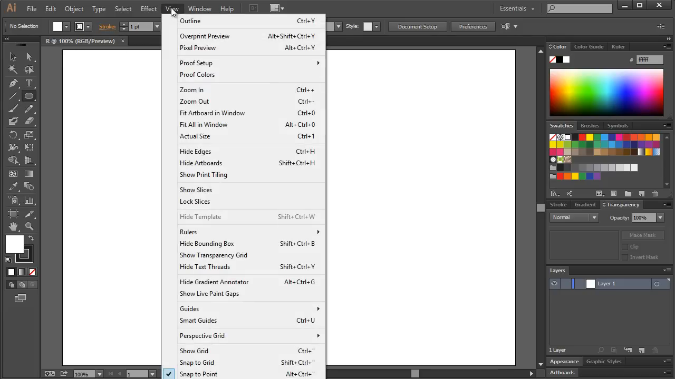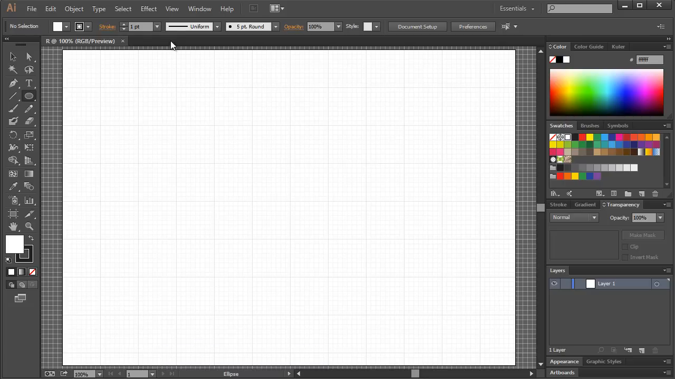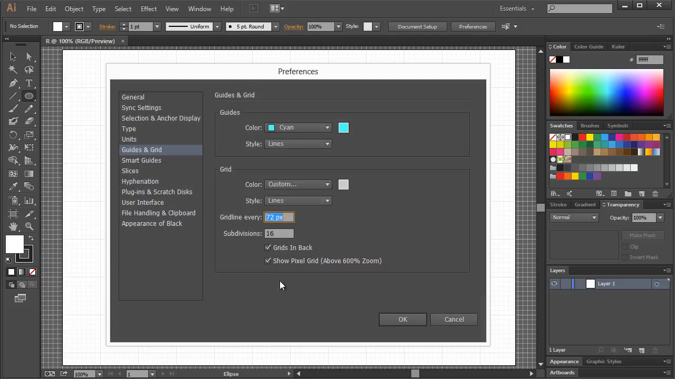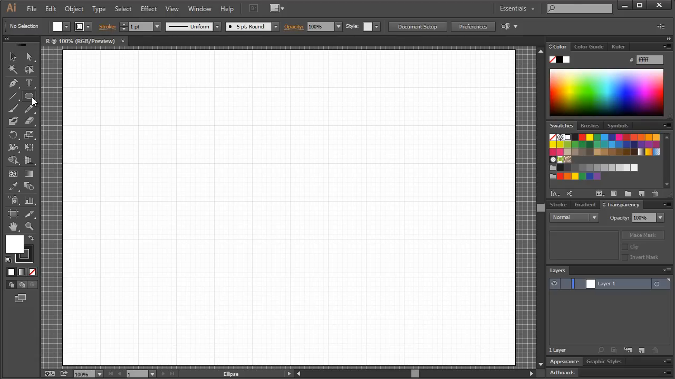And we want to go to View, and then Show Grid, and then View in Snap to Grid. Then we want to go to Edit, Preferences, and Guides and Grid. Over here, grid line every 72 pixels, and subdivisions I have set at 16. All right, so hit OK. And we want to really pay attention and to snap to the grid and use the grid in order to make sure all of the different weights and throughout the letter form are consistent.